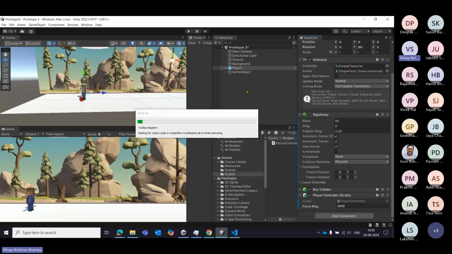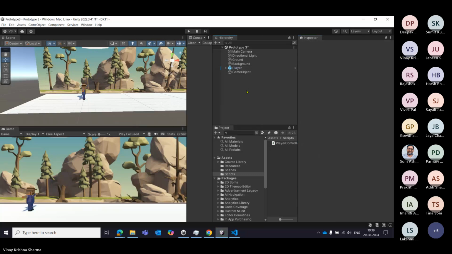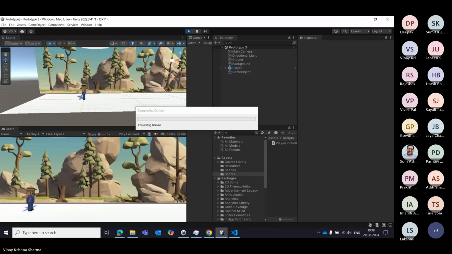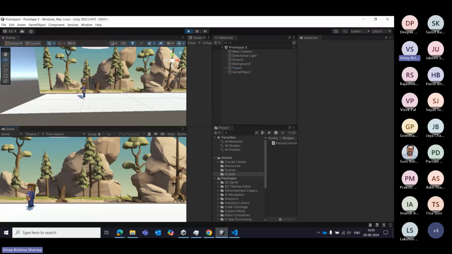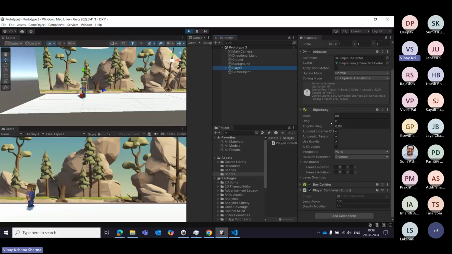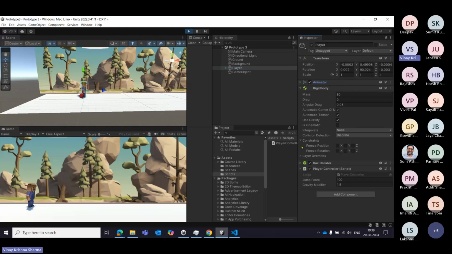Let's go back, first save it, click on play, and see how this works. So remember the previous jumping behavior, this is not working. So he's just moving a bit. Okay, if I go to my player again, I can hide the animator. Okay, player controller, jump force is still 100. Let's make it 1000. Now let's see. Yeah, this is fine. And gravity modifier is 1.5.